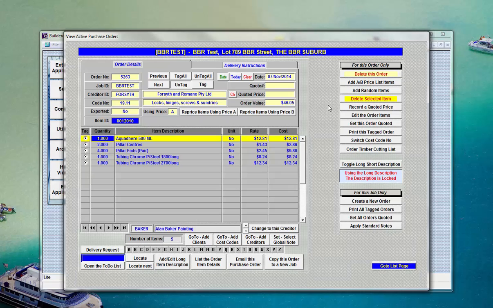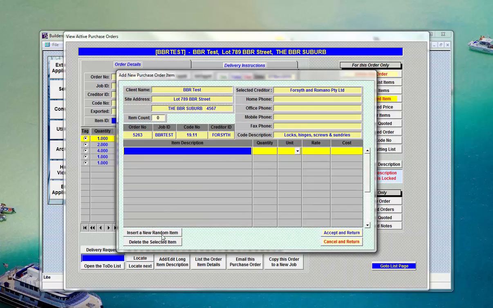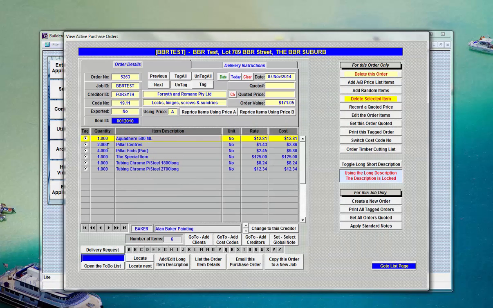Now say I want to add an item that doesn't exist in the price list, and it's a one-off item which I might not in the future ever need to purchase again. So I can add a random item, and I'll insert a line, and I'll just call it the special item. Of course, you give it a description that's meaningful. The quantity, I want 1 of these, purchased by the number, 1 number, and the rate is 125 bucks. We'll accept that. So I can add a random item. This is a special item here.